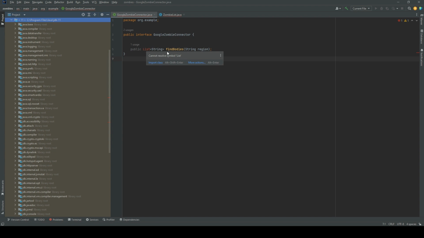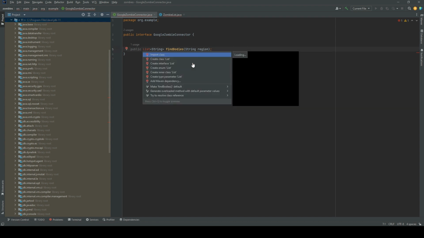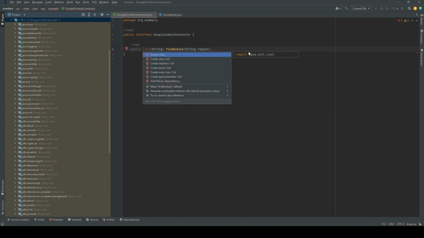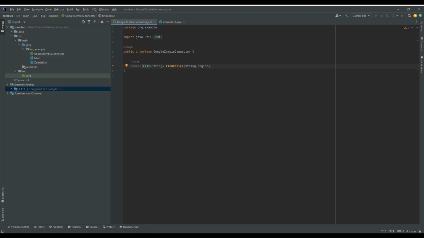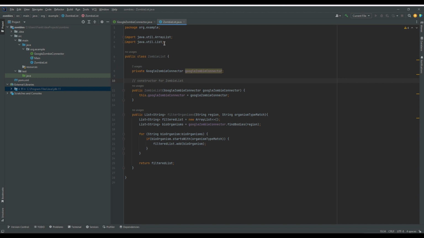The easiest solution is to mouse over them and wait for the solution to show up. In this case, List is from a library called java.util, and we need to import it into the class. Just click Import Class, and IntelliJ will take care of it for you. Do the same with List and ArrayList in the other class.